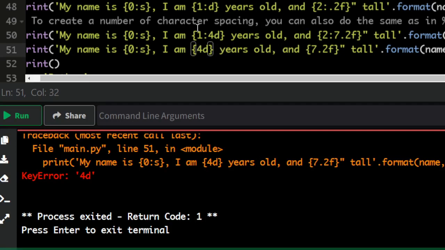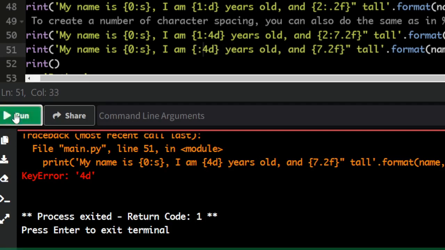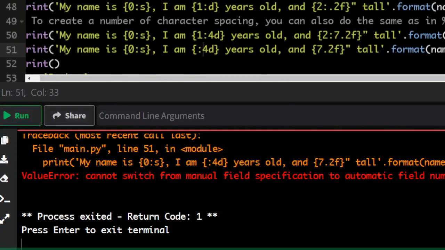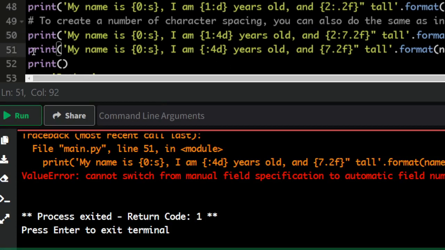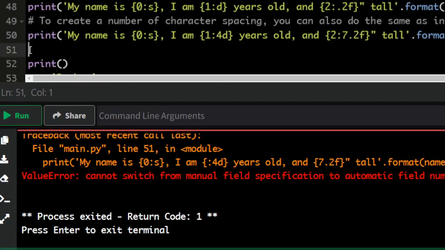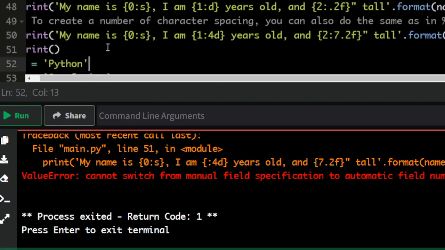Now what I want to do here is put a colon without anything. Okay, so run it. It says value error, cannot switch from manual field specification to automatic field numbering. So at the end of the day, we cannot use that method. So I have to take it off my code, and you wipe it out. Okay, so there we go.